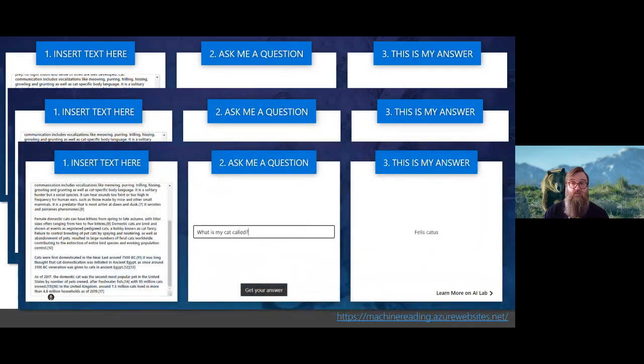I asked what my cat is called, and it says Felis catus. But more for you, AI, I don't have a cat, I have a dog. So you'll see the context is very important here, that it doesn't know everything. It is just a form of language understanding algorithm processing that text through to an answer.